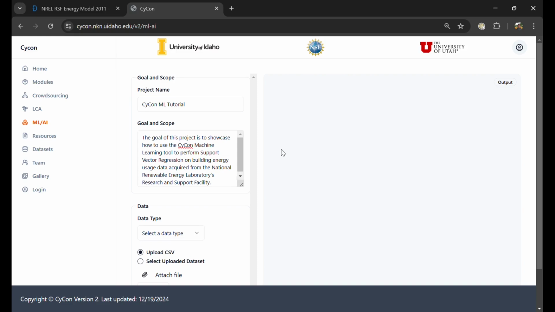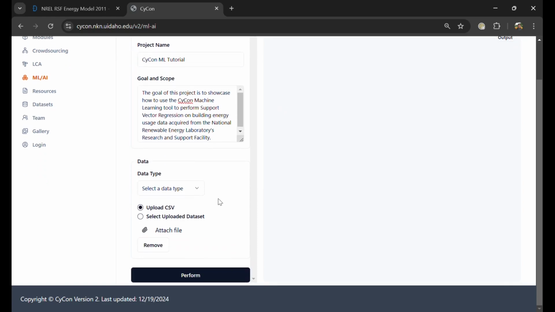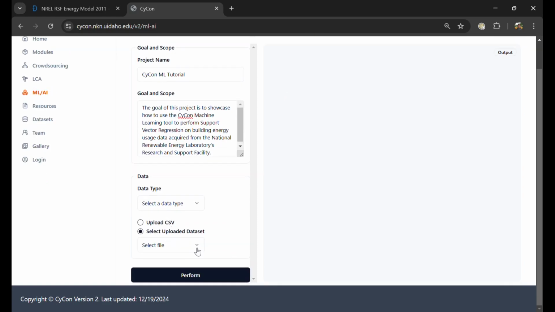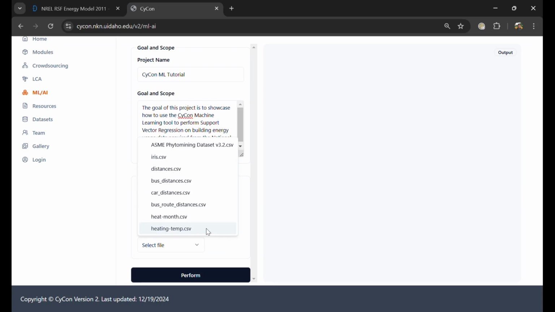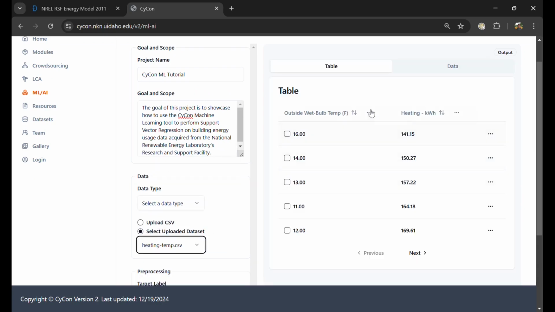So now let's go ahead and upload our data. We'll scroll down here. We're going to click Select Uploaded Dataset, and we're going to use this heatingtemp.csv file. As you can see here on the right side, we have two columns in this table. The first is for the outside wet bulb temperature, and the second is the kilowatt hours of energy that were used to heat the building.